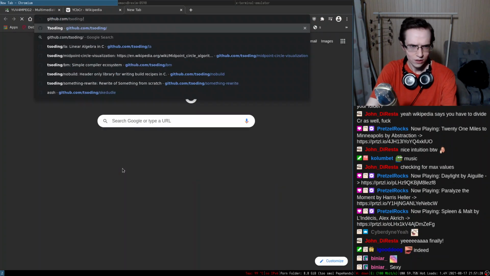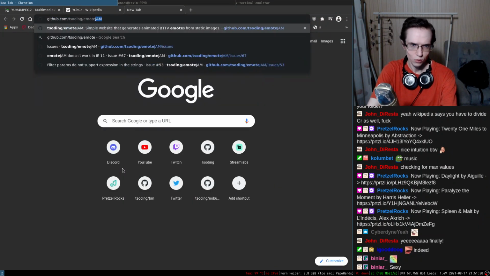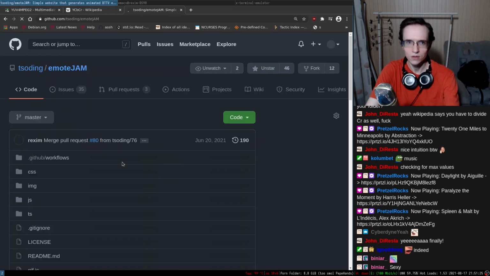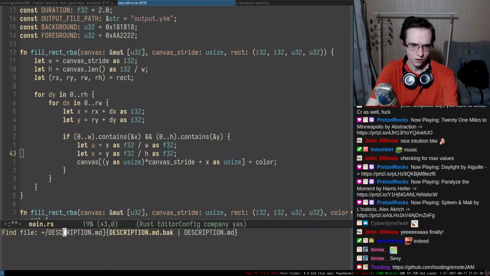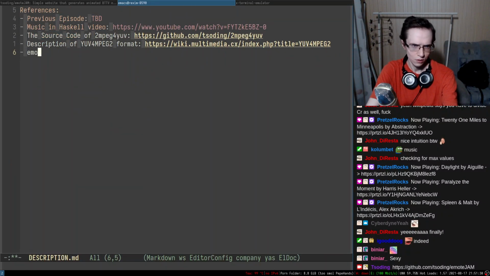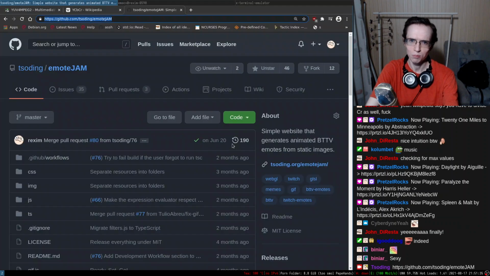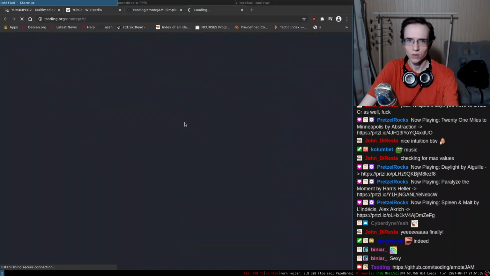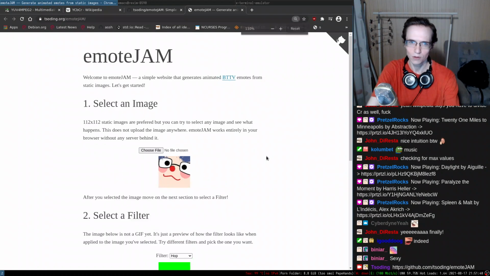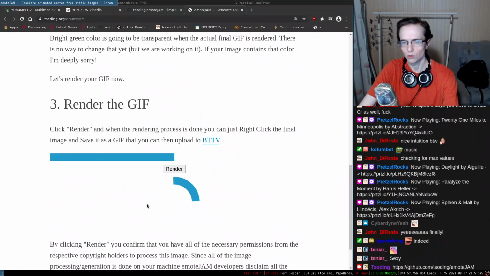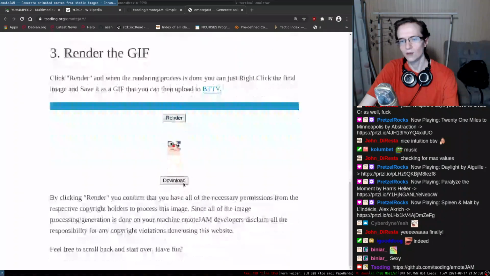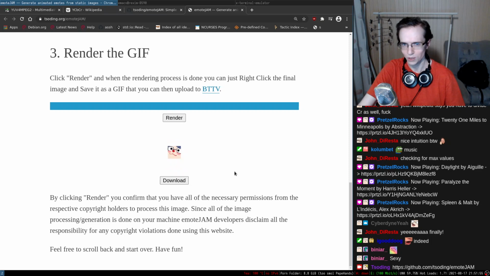So I already used HSLA conversion in one of my projects, EmoteJam. You can find the source code of this project in here if you're interested, and I'm gonna put this thing in the description as well, right? So EmoteJam is a very simple website that just makes animated emotes. Essentially you upload a static emote in here, and it can make it animated. So you can bounce around, and then you can just render it into a GIF, which you then can download and upload to BTTV. This was actually done before Twitch released its animated emote thingy.